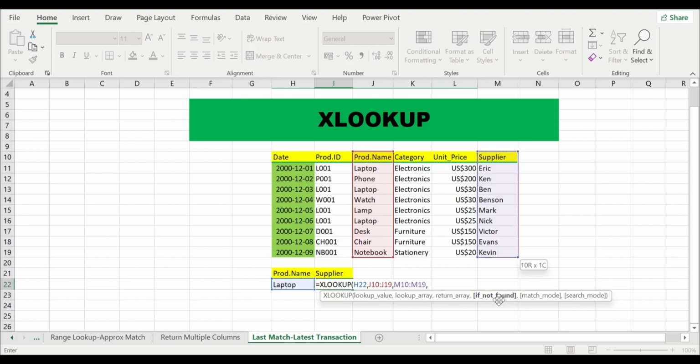It will ask you for if not found, so I'll skip that. Then on this point here, I'm returning the exact supplier. That's the exact name for the supplier who supplied the product name equivalent to laptop in the first transaction. So exact match, yes, in the first transaction. So we are searching from the first transaction to the last transaction. Remember, in the previous one, we were searching from the last transaction to the first transaction, and there we were obtaining the latest transaction. But in this first one, we are obtaining the earliest transaction.